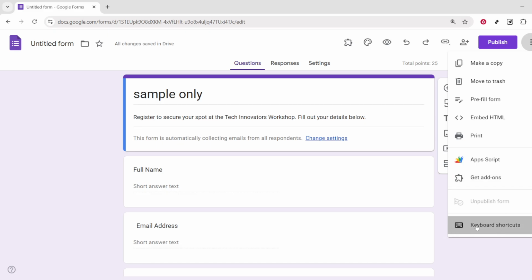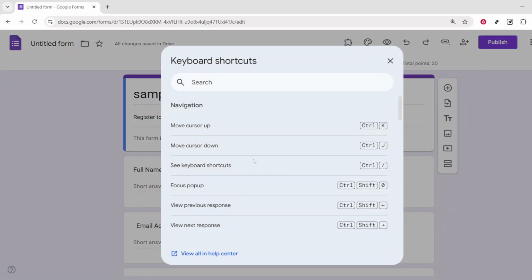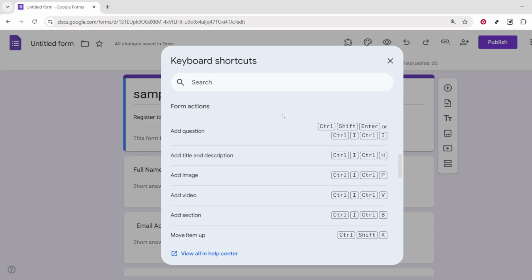Keep this panel open while you edit and try a shortcut immediately to see what it does. If something doesn't seem to work, click back into the form editor first so your keystrokes apply to the right place. That's it. Open your form, open More Options, choose Keyboard Shortcuts, and use the panel to learn the keys that speed up your workflow. With a few favorites memorized, you'll move through Google Forms faster and more confidently.